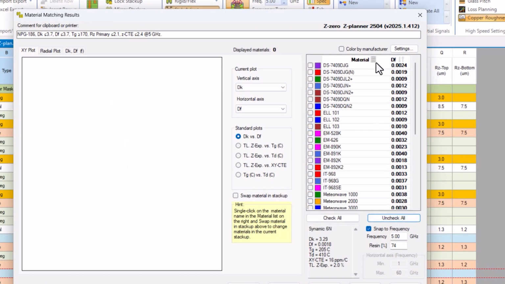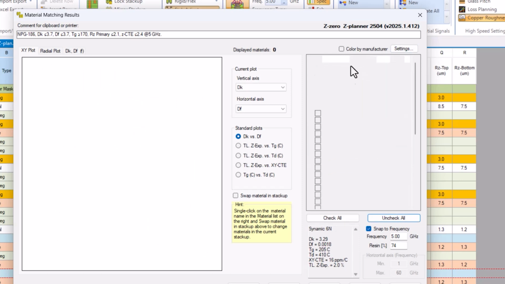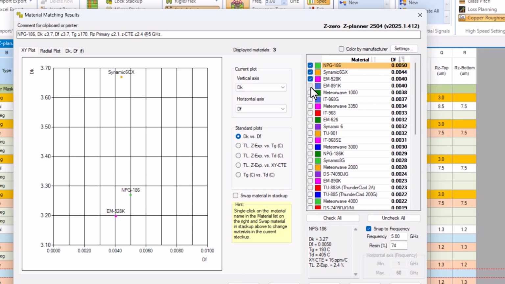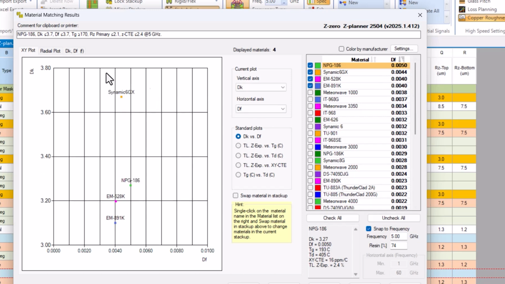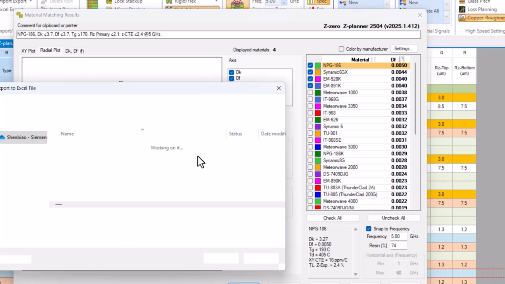So I'm going to narrow it down, like I'm going to find some material with a similar DF value here. So from the material matching, you can do some kind of radial plots for comparison of the materials. You can also export the data into Excel.